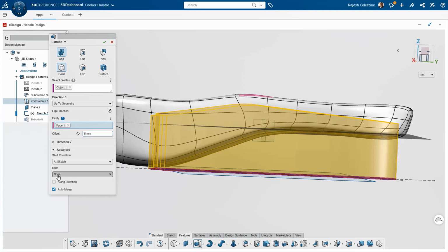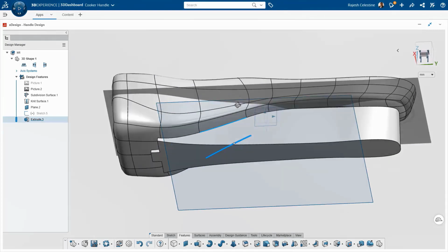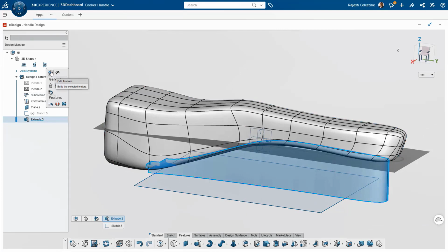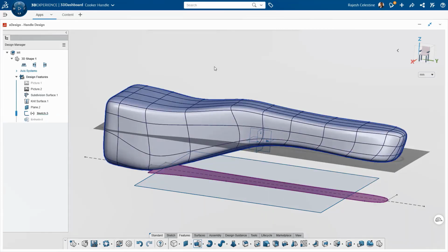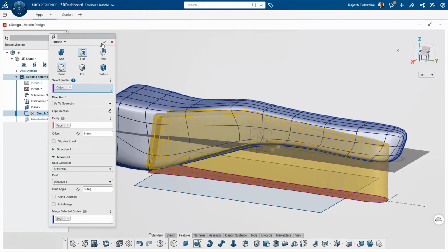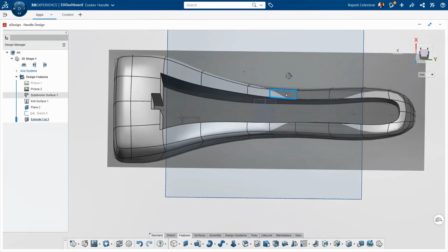And also I'm going to apply a draft to it. Since it's a molded part, I need a draft of approximately 3 degrees. So here we see that there is a solid body which has been added into it. So I can edit the extrude and swap between adding material and removal of material. So I select the cut option and click OK, and it's done. So the material has been removed.